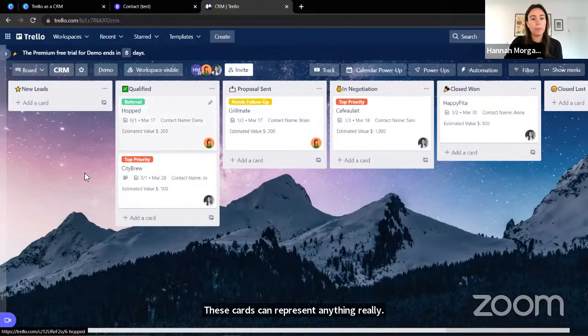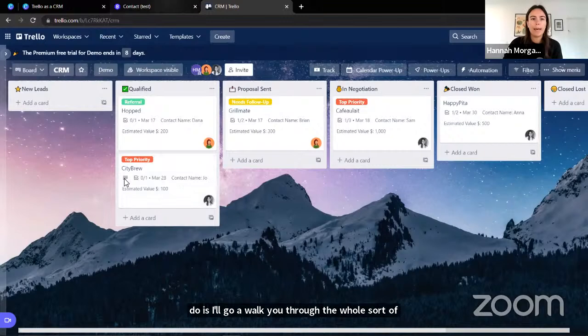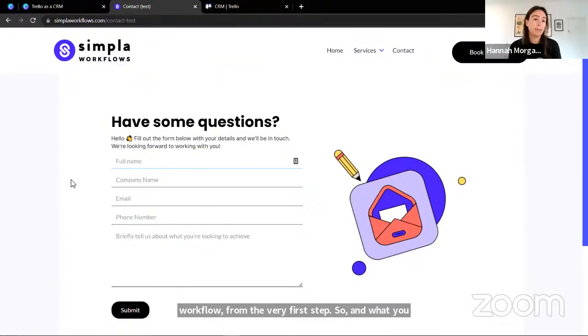So that's the basic board structure. What I'll do is walk you through the whole workflow from the very first step. This is my website, and I've got a contact form on it. This is how we're capturing our new leads. Anyone interested in our products or services fills out this form, and then it's sent into Trello so we can start actioning that new lead. I might put a bit of a story behind this use case to make it a little easier to understand.